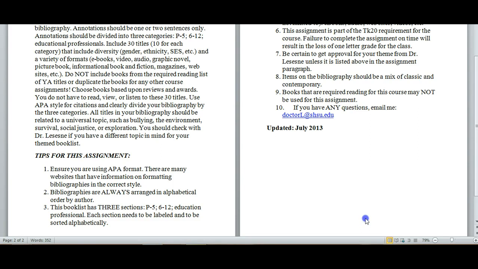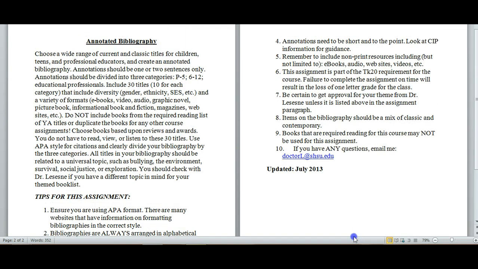Bibliographies are always arranged alphabetically by author. Always. So each of your 3 sections, the pre-K through 5, the 6 through 12, and the one for educational professionals, need to be labeled and they need to be sorted alphabetically as you do that. Annotations need to be short and to the point. I suggest you look at the CIP information for guidance.